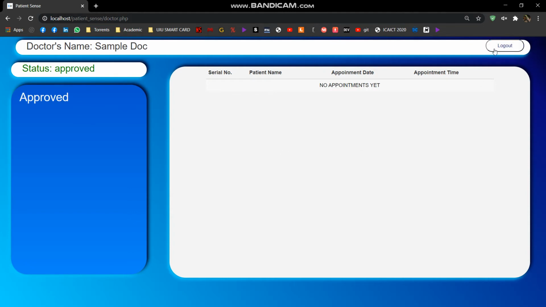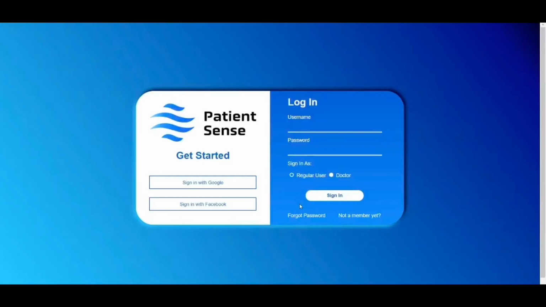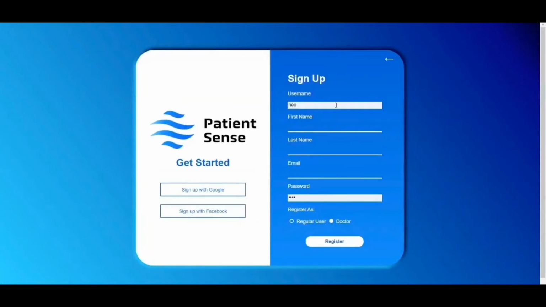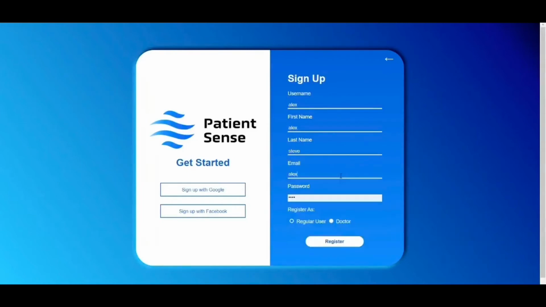Now let's see how a user creates an appointment with the doctor. At first, let's start the sign up process by clicking the Not a Member Yet button. A new user named Alex is registering to the system by filling up all of the information and clicking on the register button.